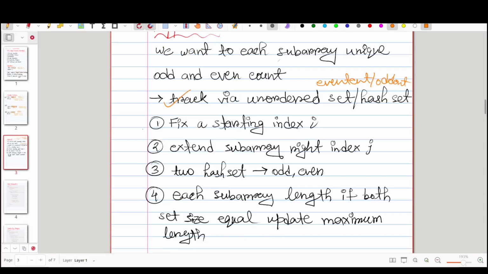First we fix the starting index. Let's say there are elements in the array, so we first fix the starting index as i, and we extend the j index from i to n minus 1. This portion is the j traversal.